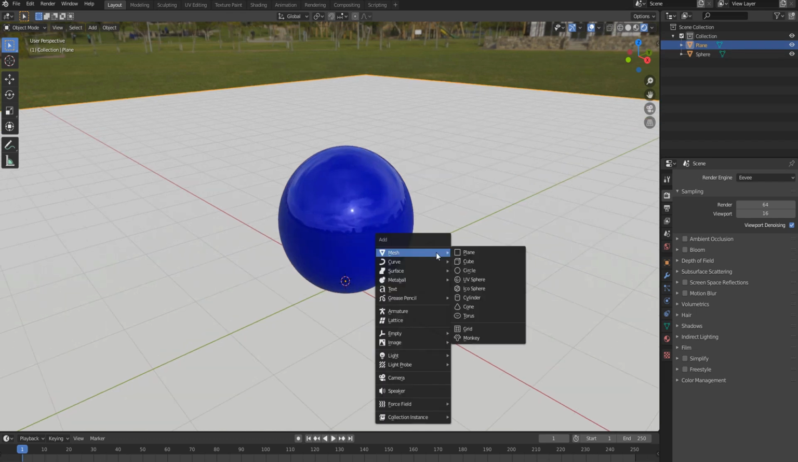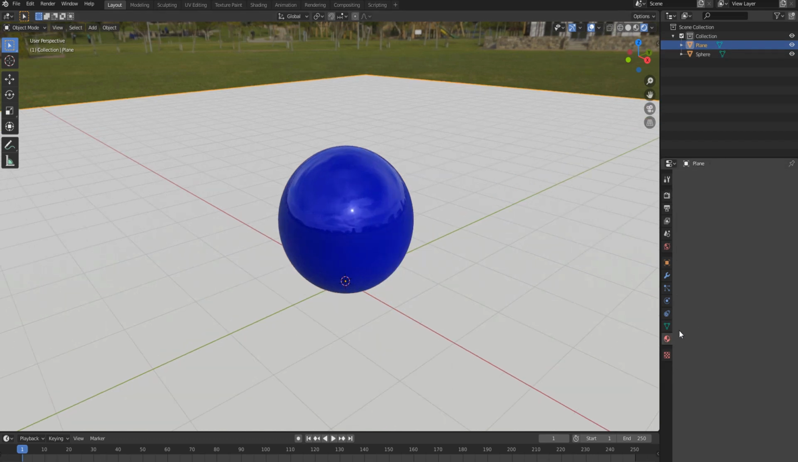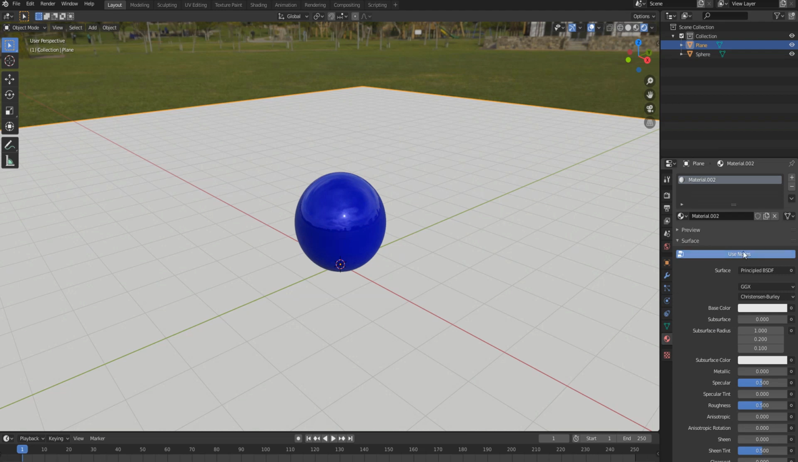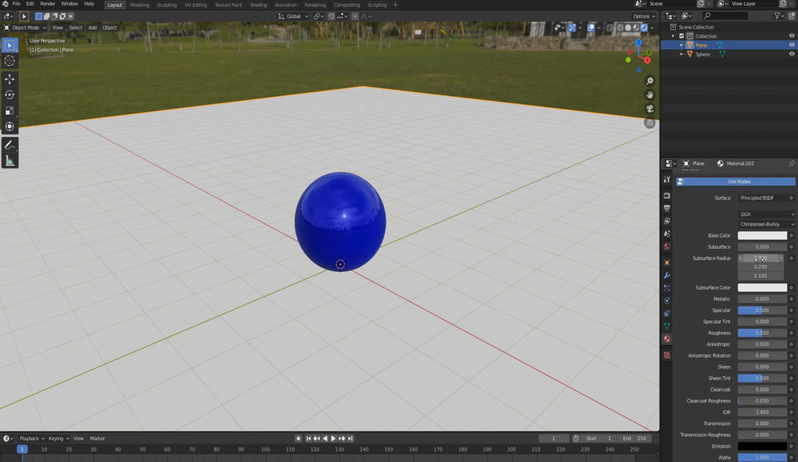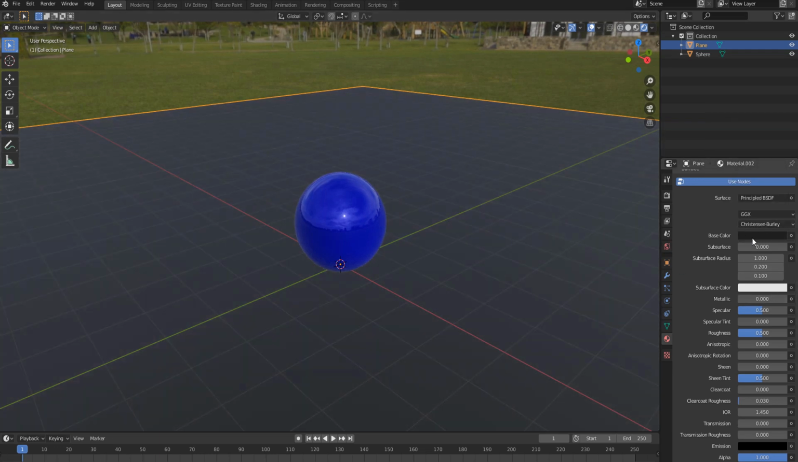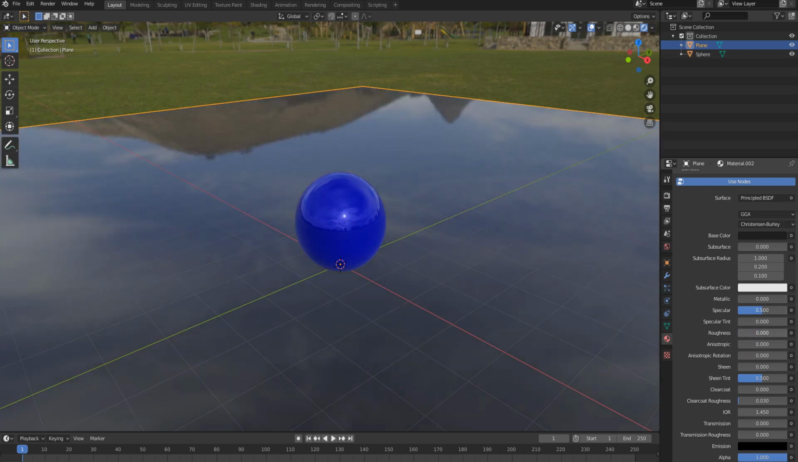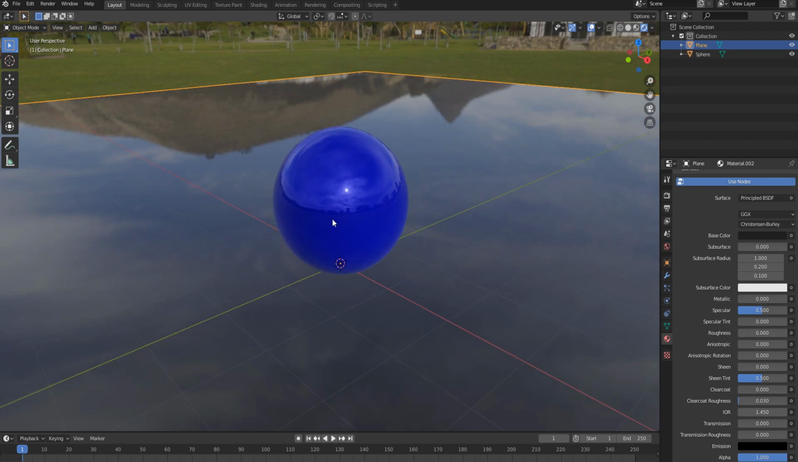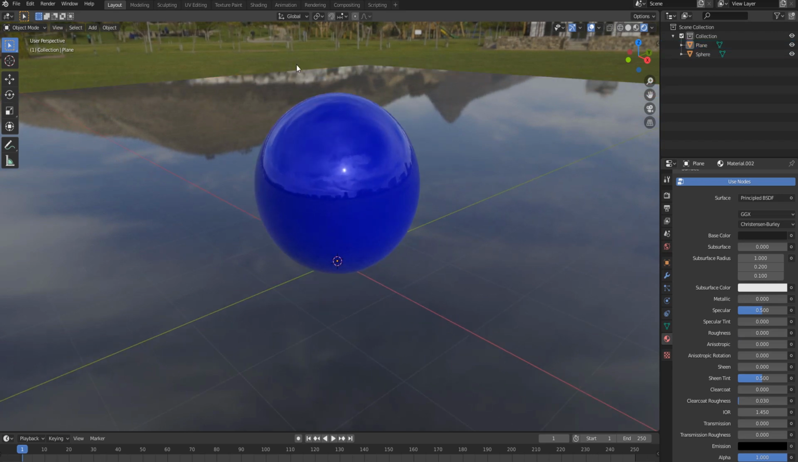So next thing I'm gonna do is basically the same thing but to the ground plane. So create a new material, and basically the same thing. I'm gonna pick a color again, and let's reduce roughness again to show you what screen space reflection does. So now the scene is basically set up.